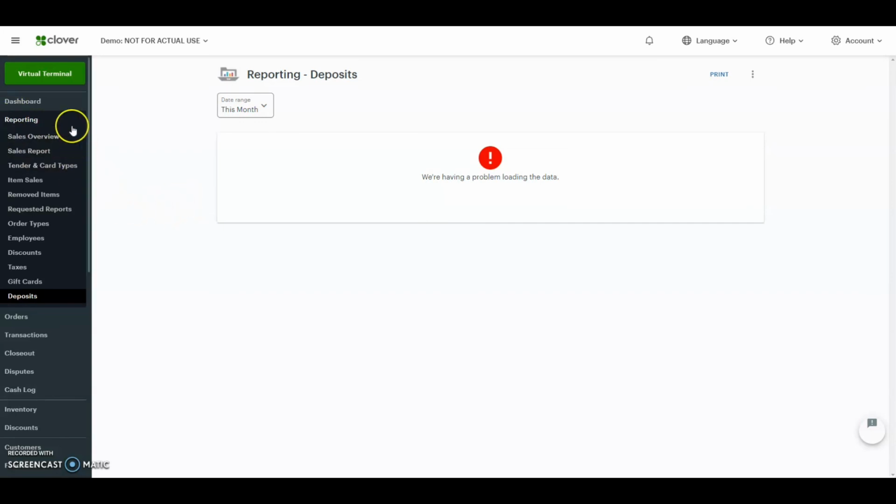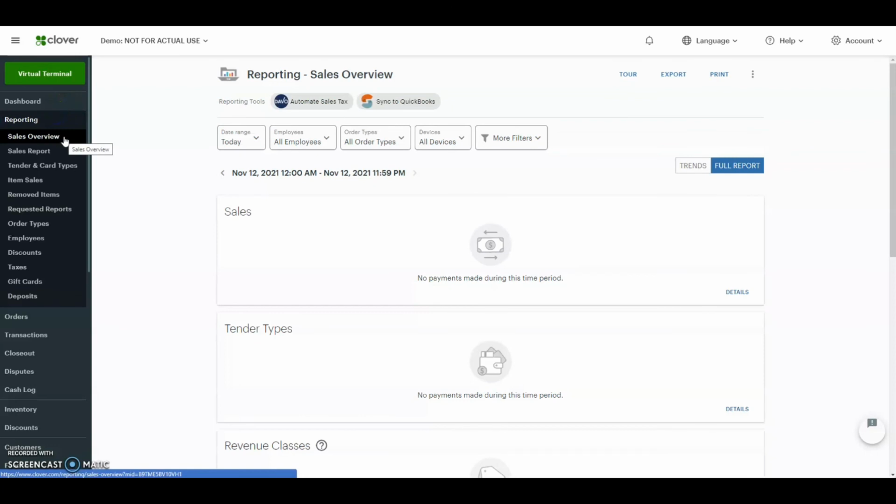But this is only one part of many on the Clover dashboard. It's a really good feature. You can manage the business from anywhere. You can be on a beach in Puerto Rico, and you can literally check out your business.